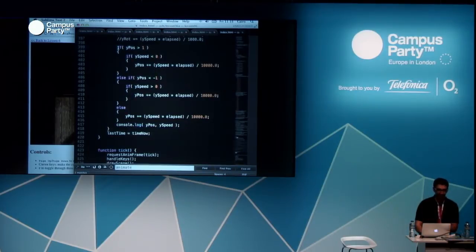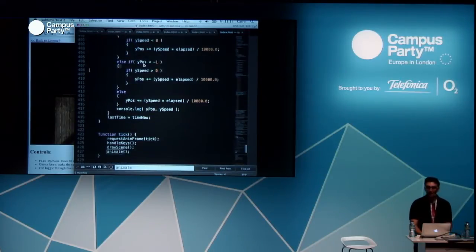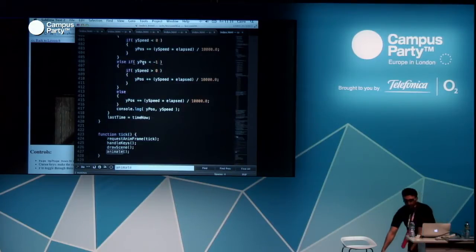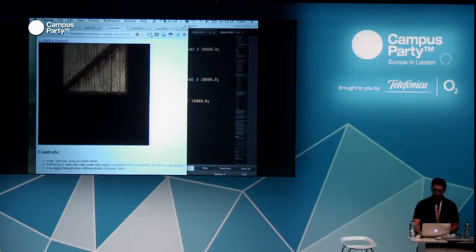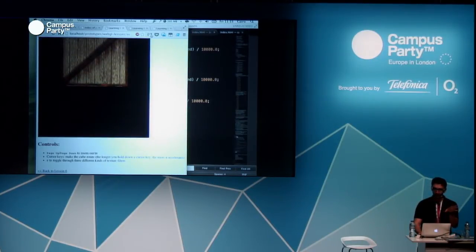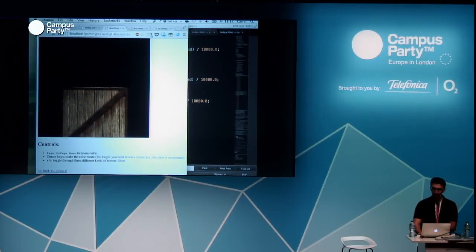all I've done is say, if the y position is greater than 1, only allow you to go downwards. Only increment the position if the speed is negative. If y is less than minus 1, for example if it's hit the bottom of the screen, only allow it to go up. So that's why in this example right now, it stops at the top and it stops at the bottom.